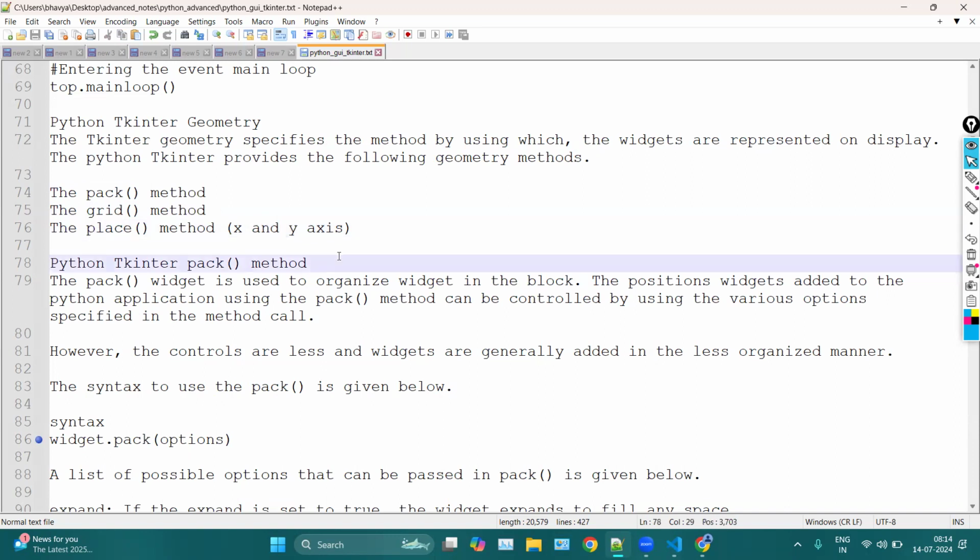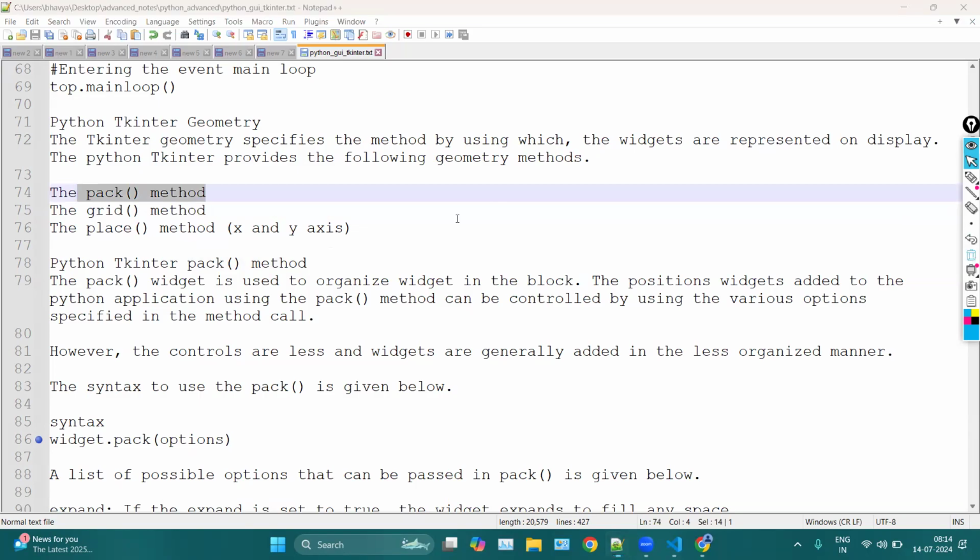Now, what is the difference between pack, grid, and place? See, pack will put your widgets in the window. Let's say we have this window here in Tkinter. The pack method will divide this window into four parts, which are left, right, top, and bottom. Let's say you wanted to put a button. Now you have to provide a position where you want to put it: in the top position, or in the left part, in the right part, or on the bottom, or in the center.